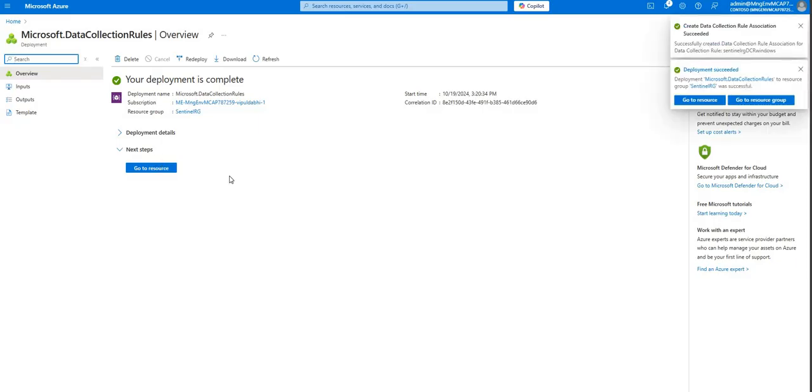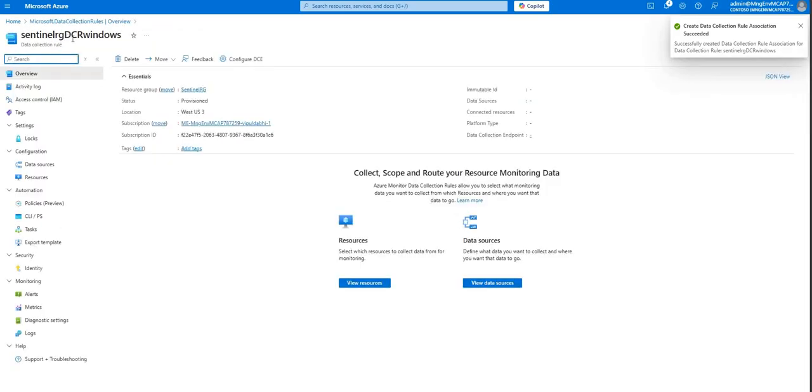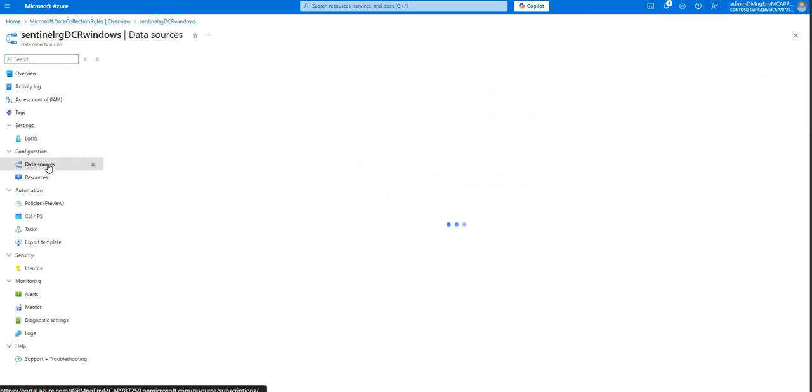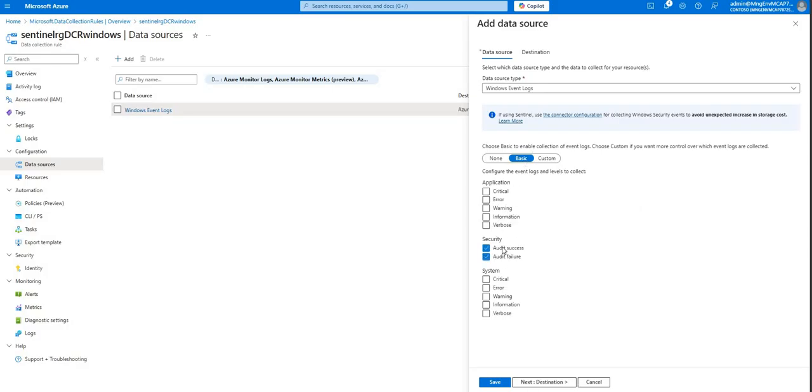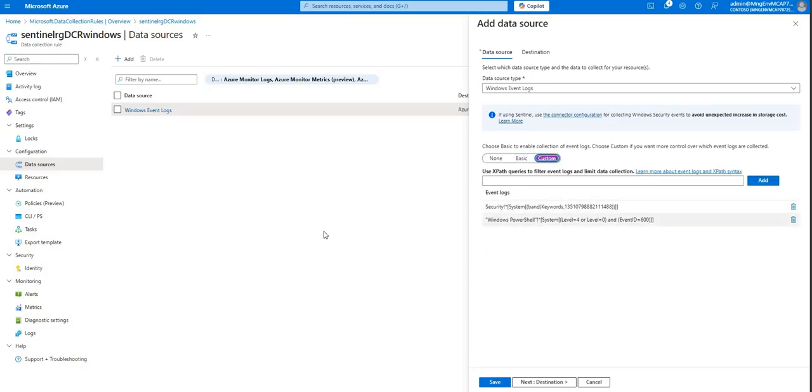So it is deployed. We can go and check. This is our central DCR. If you come to data source, here you will see the selections which we made in the Windows event log. We have basic, which is audit success and audit failure, and the custom log, which is Windows PowerShell. And this is our machine.